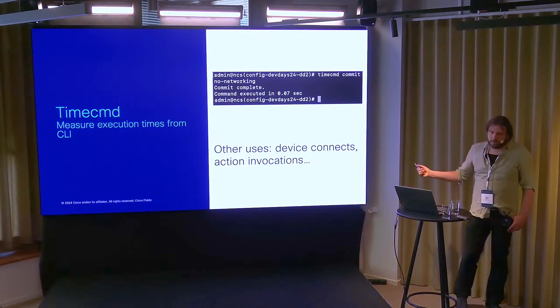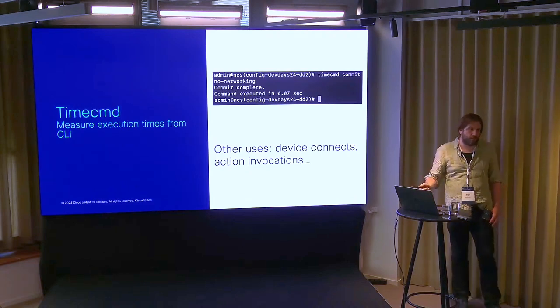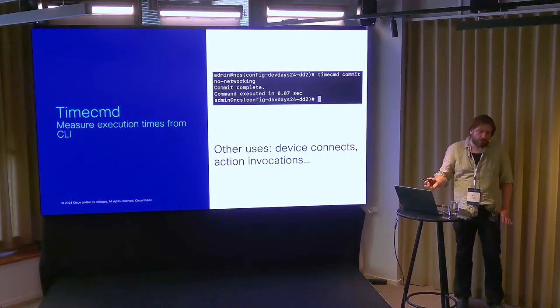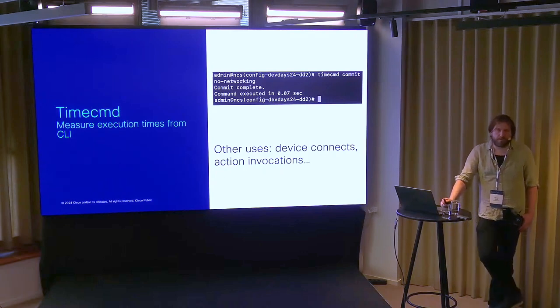You can use it for a device connect. Does it take time to connect to this device? I don't have to go enable NED traces and reconnect. I can do it straight from the CLI. And this is also something I recommend to start with if you are looking into why something takes time. You can break down your workflow into some steps, and you can use time command in the CLI to figure it out. Simple, crude, easy to understand, and easy to reason about.